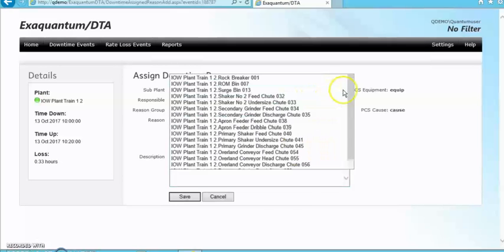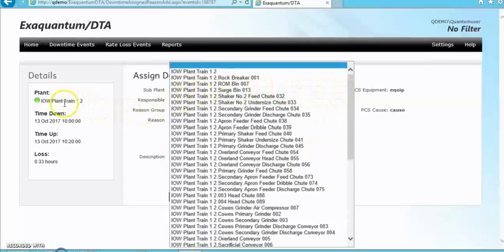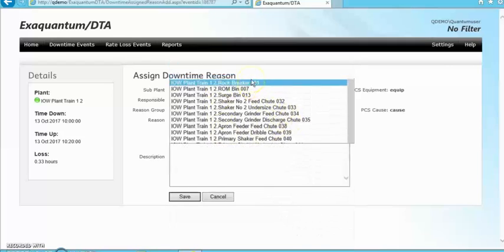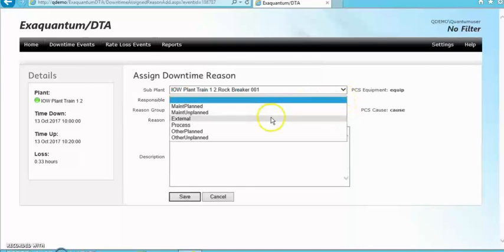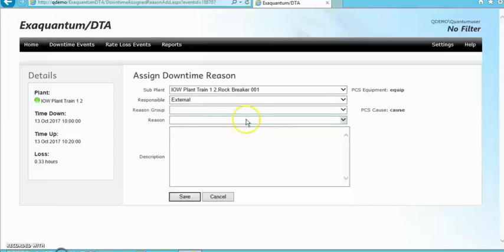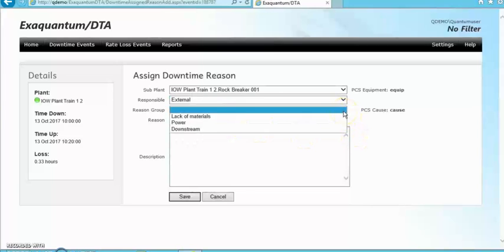So in this example we can see that we're looking at the plant train, IW plant train 1, 2, and you can see all of the subplants that are associated to this piece of equipment. So maybe we'll select the second one down, the rock breaker. We can see underneath that we have a responsibility, so maybe there's some external event, maybe a power loss or a loss of power, which is more of an external reason. We can then assign a reason or group.